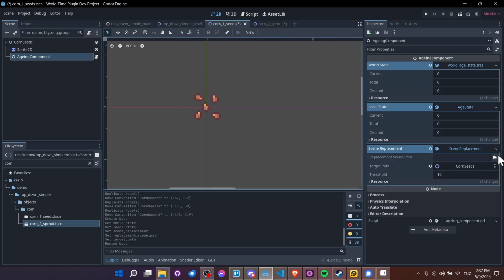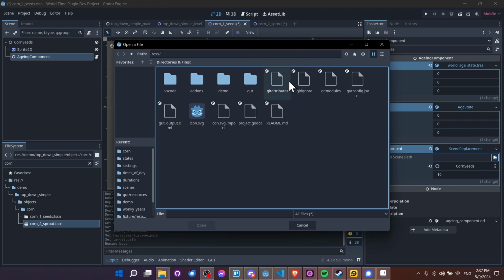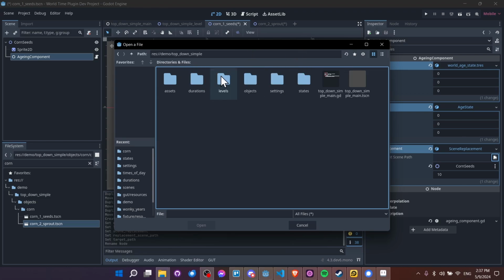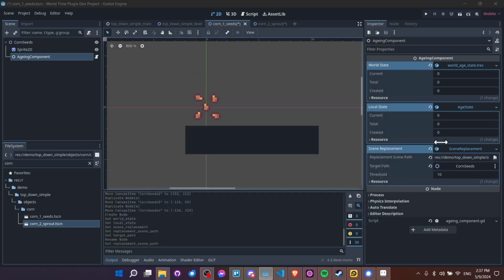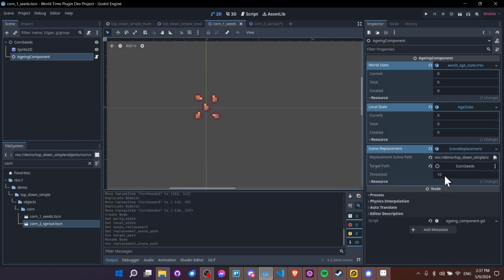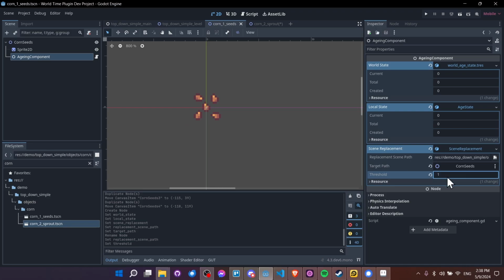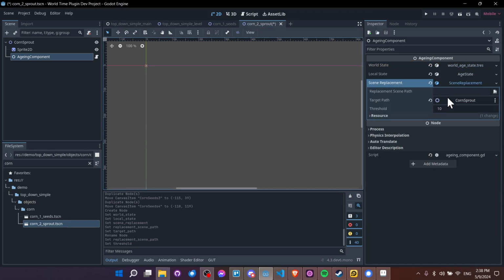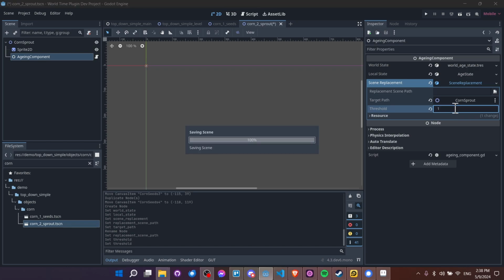So now in order to target the corn 2 sprout for being instanced in place of the corn 1 seeds, we simply assign inside of demo, top-down simple, objects, corn, sprout 2 scene, tscn, and save that. Oh, and the actual aging threshold, I'm going to set that to 1 on each of them because I want it to only take 2 hours or 1 unit of age for each replacement. And you could, of course, customize it for each one. Maybe some stages take longer than the others, but let's just make it quick here. So they all get a 1.